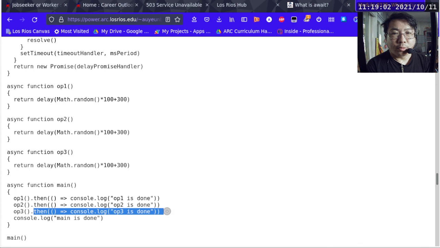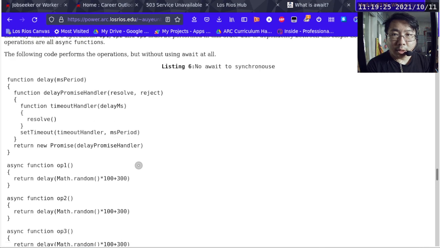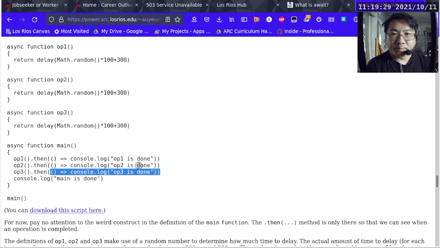So don't worry about the anonymous function that is specified as a callback of the .then. That's really just eye candy so that we can visualize when OP1, OP2, and OP3 are done. And I also made one more modification. I think I did. Nope, I did not. Okay, that was not needed here.